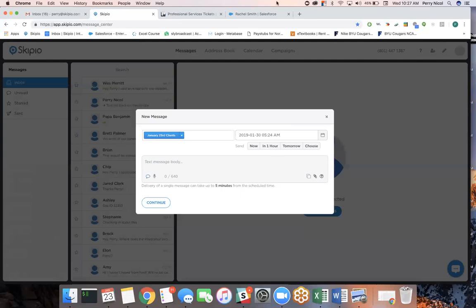So then the next thing that I want to talk to you about is the actual text message body. And this is where you can send out the message that you would like. And one of the cool things with Skipio is that even though you're going to be sending it, like this group here has 86 people in it, even though you're going to be sending it to 86 people, you can still keep it individual and personalized, and they're going to think that you personally are reaching out just to them. They don't think it's part of a group text message.